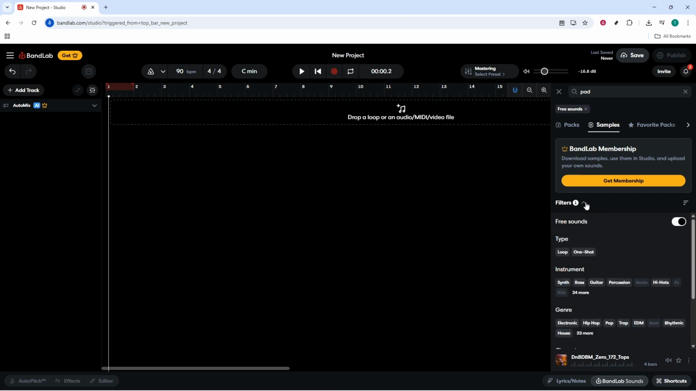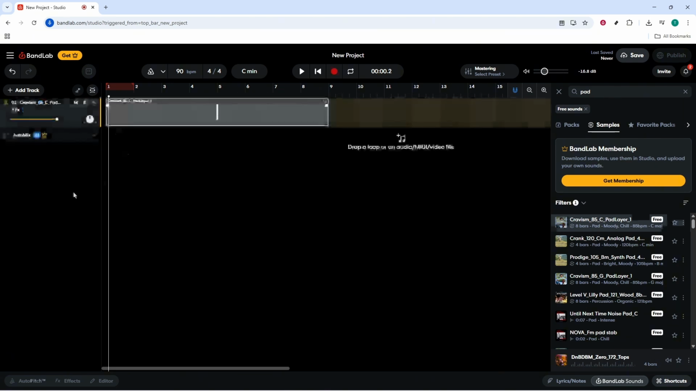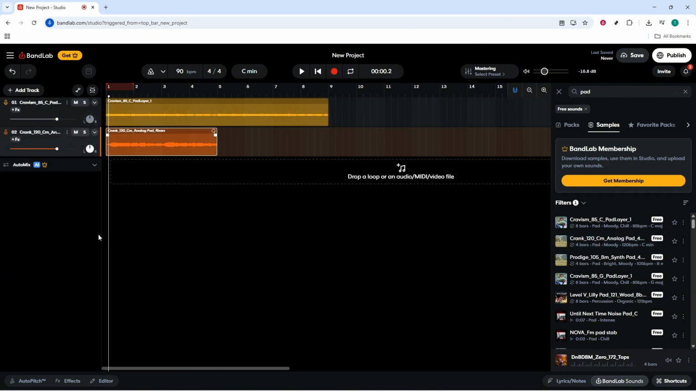Ambient music thrives on pads and atmospheres, so we'll begin there. Open BandLab's free sounds and use the search bar to find pad, ambient, string pad, choir, or synth pad. Drag one of those sounds into a track and hold down long, sustained notes rather than playing anything rhythmic. Think of it like painting with sound. Let each tone bloom and fade.